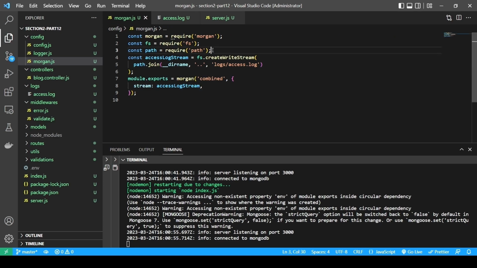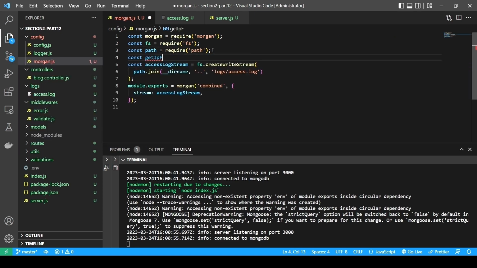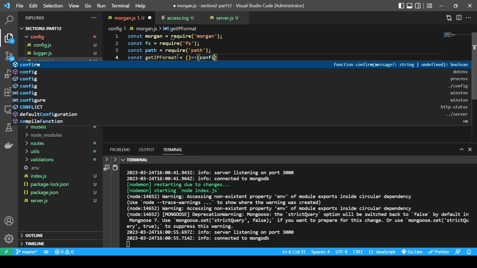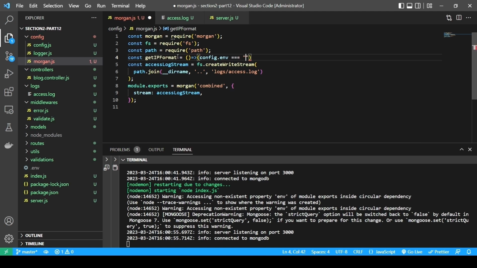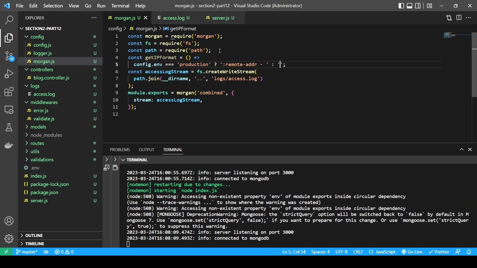So now let's customize the format. I'm going to define a function called getIPFormat, which is an arrow function that returns the IP address based on the environment. So if it is in production, add the IP address, otherwise we don't need it. So :remote-addr is the IP address value, and I added a hyphen to differentiate it from the other information.